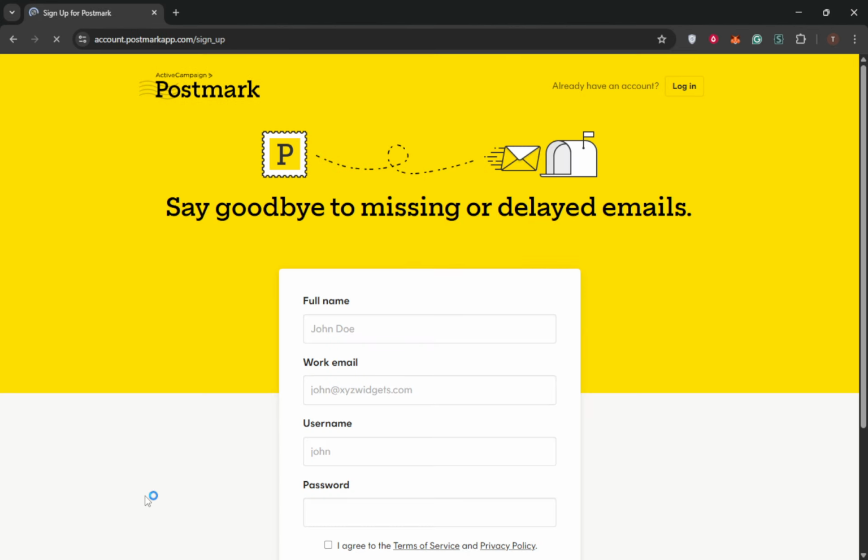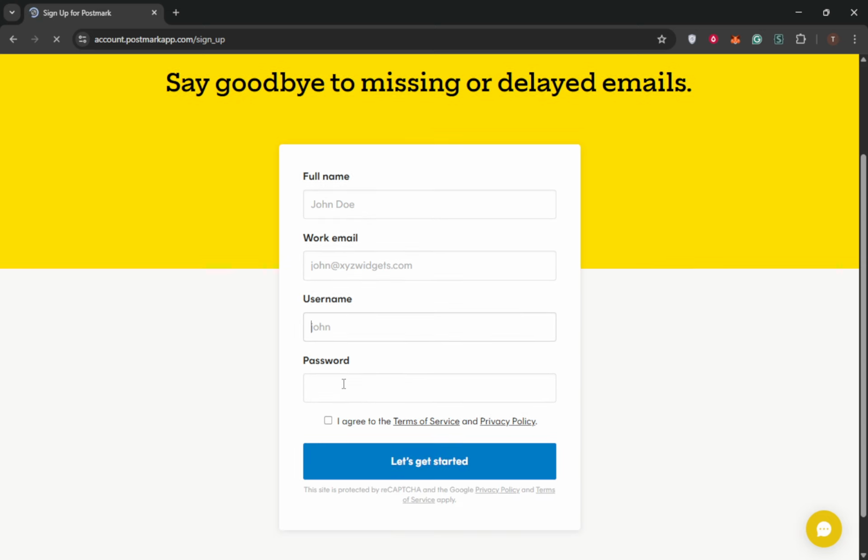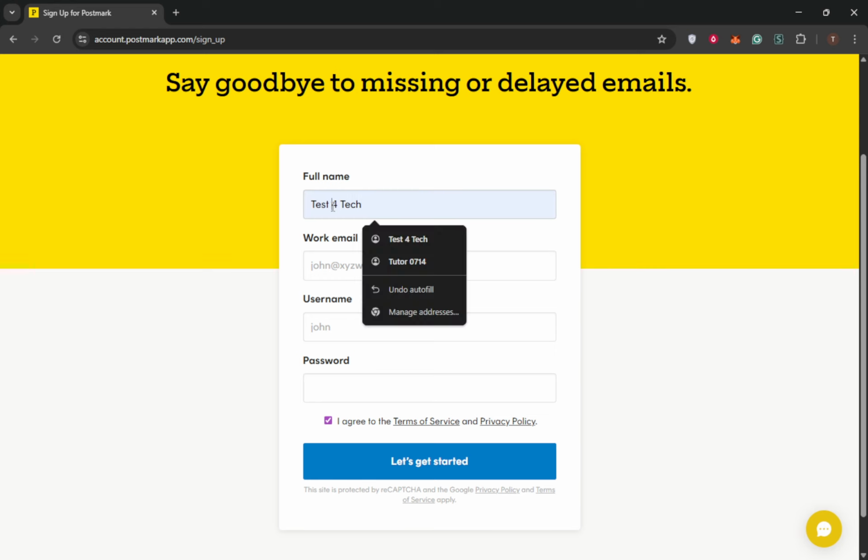Enter your name, a real email address you can access, a username if you're prompted for one, and a strong, unique password. If you use a password manager, this is a good time to let it generate and save something secure for you. Before submitting, take a moment to review the Terms of Service and Privacy Policy. When you're comfortable, accept the terms and submit the form. Postmark will immediately send a confirmation message to the email address you entered.